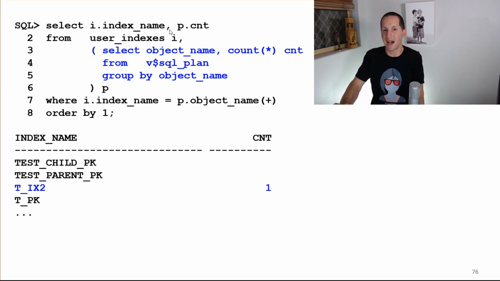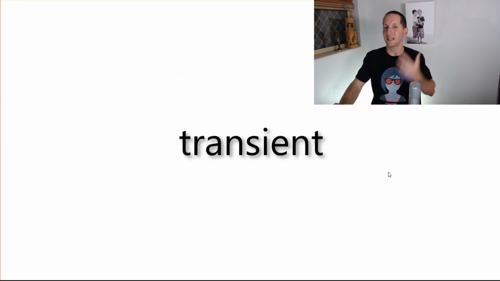And I'm just doing a simple outer join to my list of indexes. If I get a hit, then I know that index name definitely is currently in at least one execution plan in SQL plan. And therefore it leads me on to having more information about how to actually make that decision. But of course, that information in SQL plan is transient. The moment an SQL gets aged out, it's no longer there.